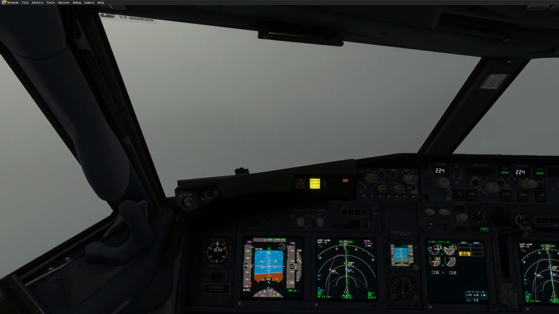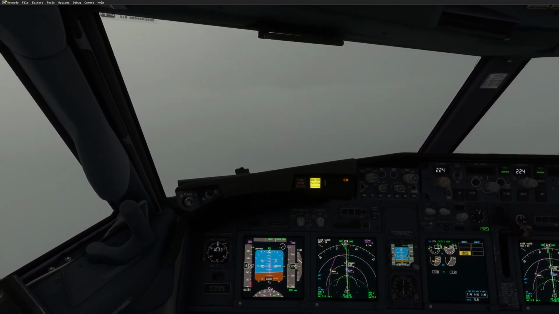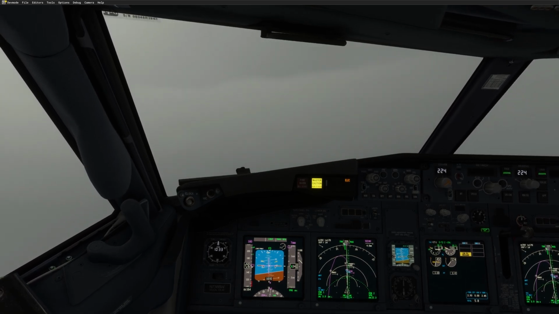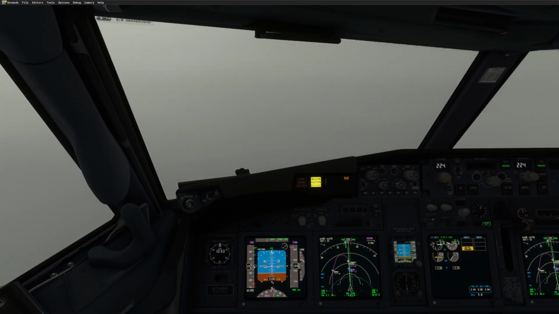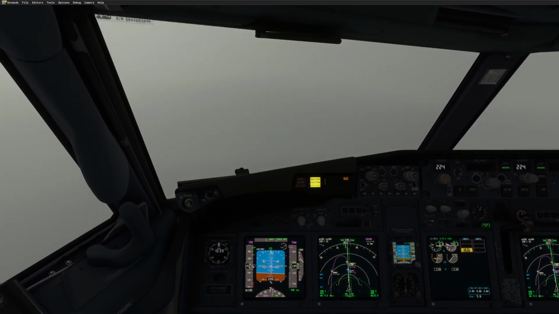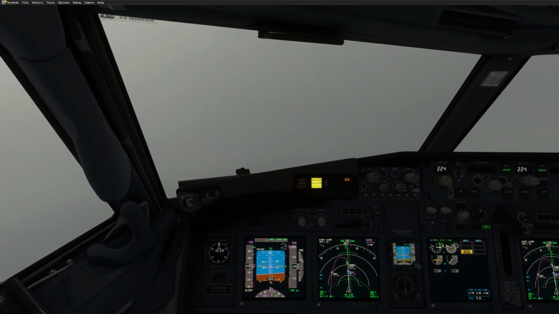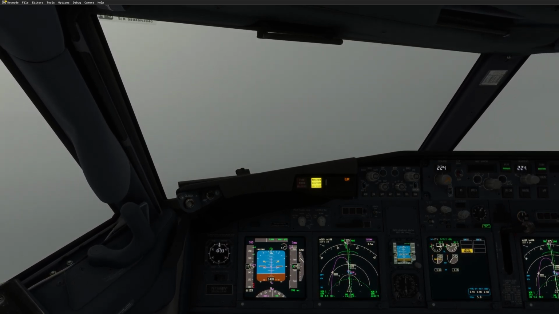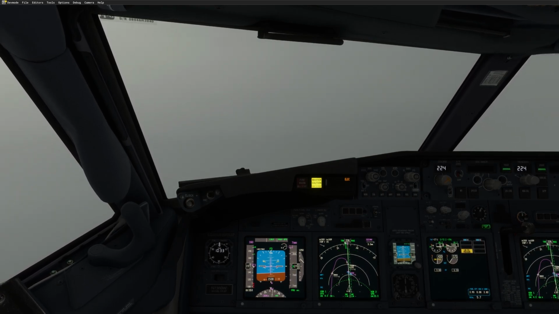So I will trim it to the right toward the good engine. I use my rudder trim. I want to see my skid indicator as close as possible to a perfect flight. It's getting better now. Swiss 3 Hotel Yankee, copied. For further instructions, contact Geneva departure 119.53. See you later. Roger, 119.53, Swiss 3 Hotel Yankee.